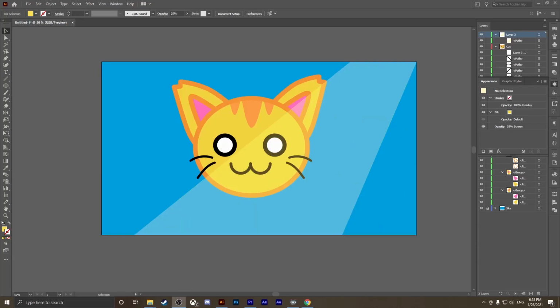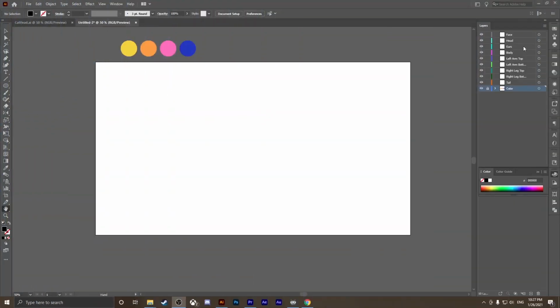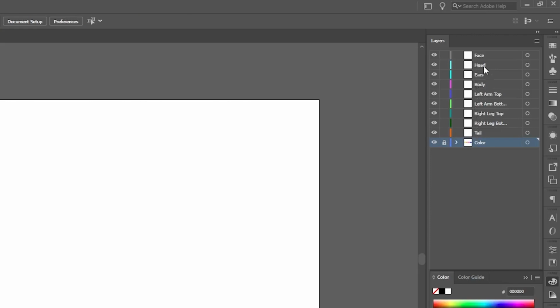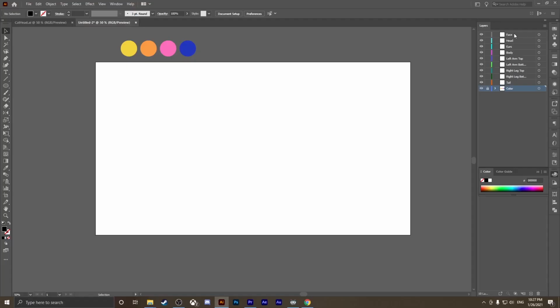That should be all of the basics that you need to know to get started, and let's start designing a character. So we're going to create our own custom character. The way I started it out is I picked some colors that I thought the character design would be nice looking with, and I also made different layers for each part of the character. This will be very essential when animating later, so you want to make sure that you're as organized as possible. I have one for the face, head, ears, body, the arm pieces that'll be moving, the leg pieces that'll be moving, and a tail. So we're just going to make a little cat character as our main character.